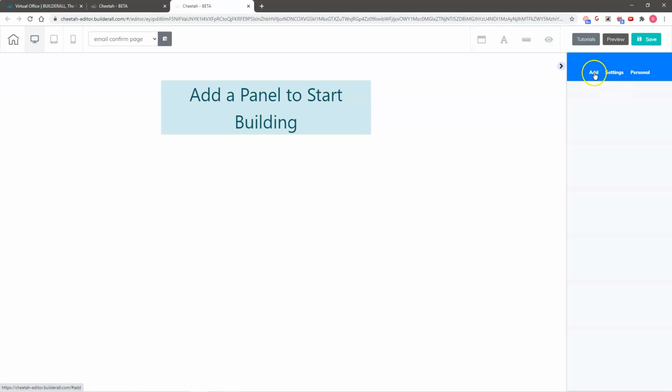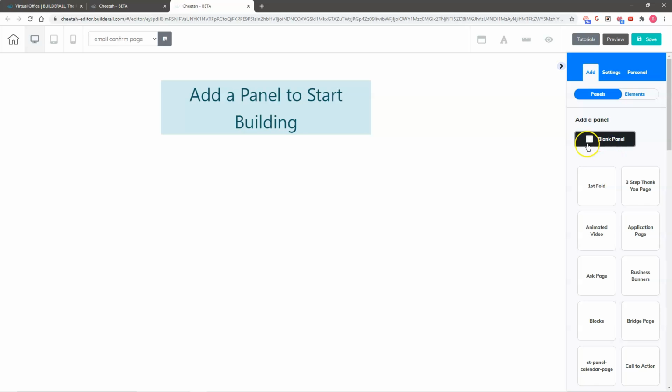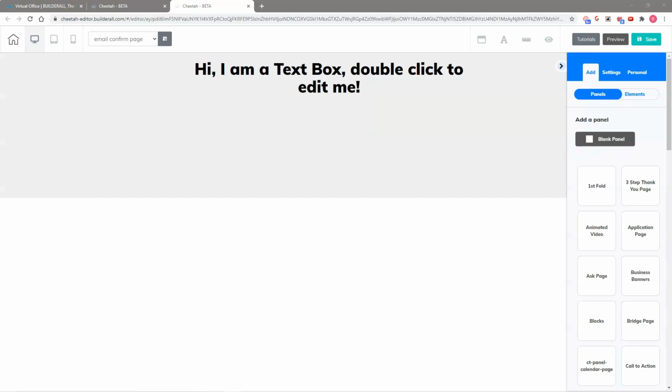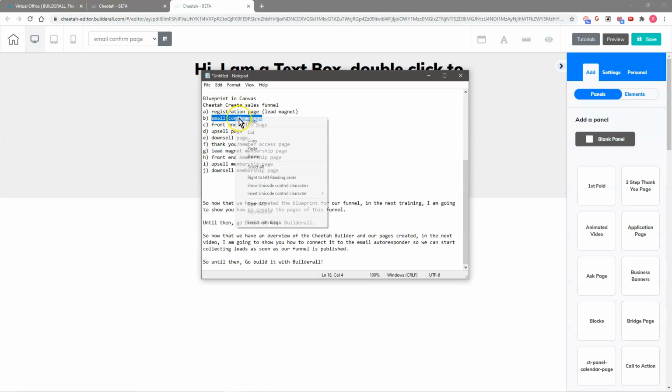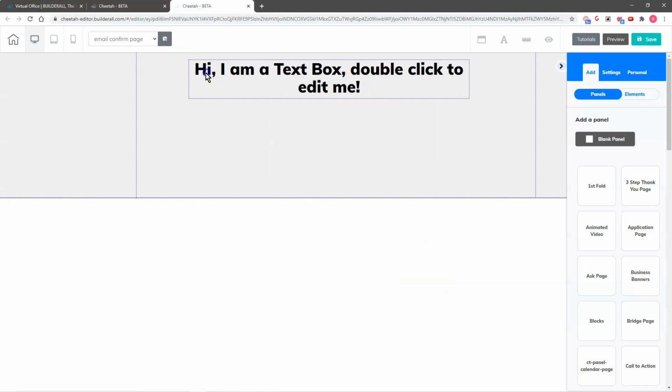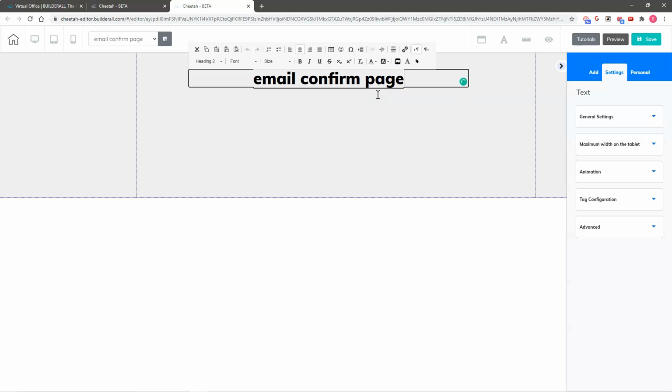So the first thing we need to do, add a panel. We'll add a blank panel to start. And since this is our email confirmation page, go ahead and get our list out here. Highlight email confirmation. We'll go ahead, move that over. Double click in the box, highlight, and Control V to paste. Let's go ahead and save.